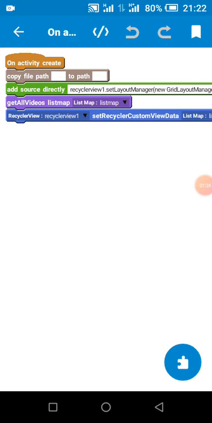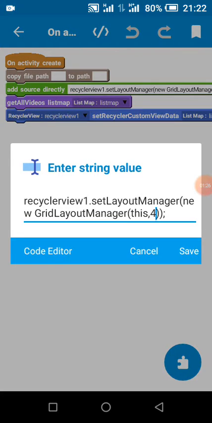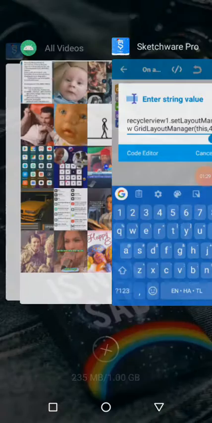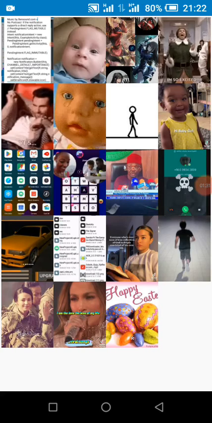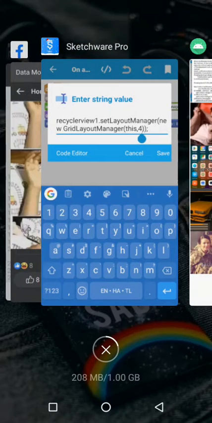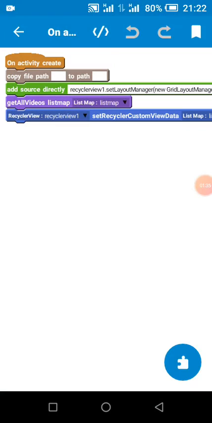Then this is our RecyclerView. Four is the number of columns. We set our RecyclerView adapter.